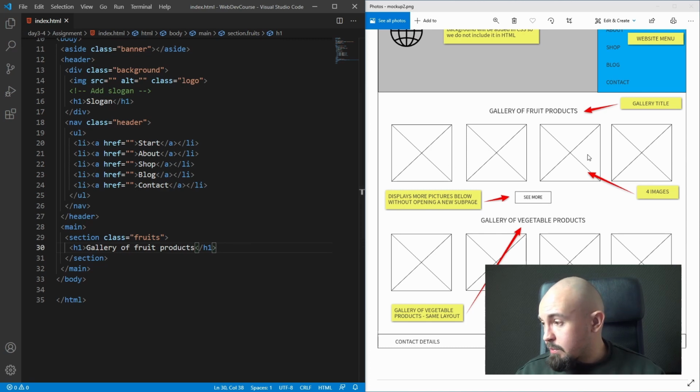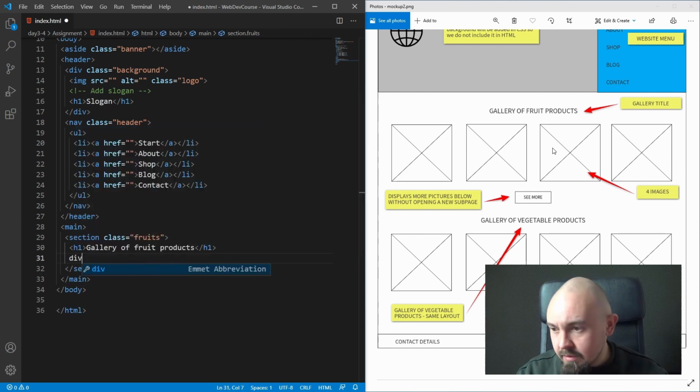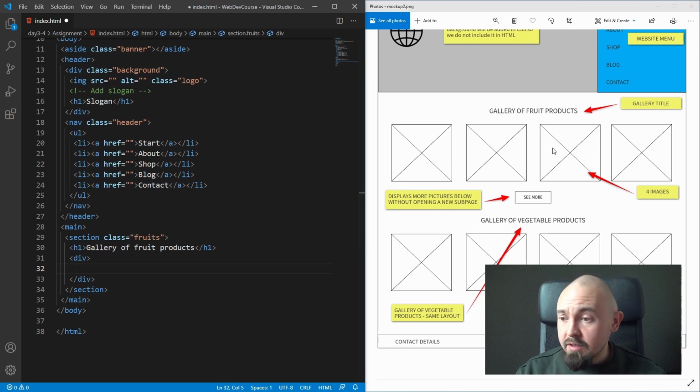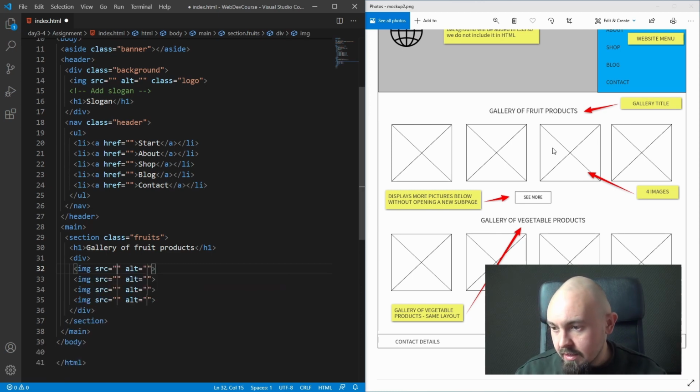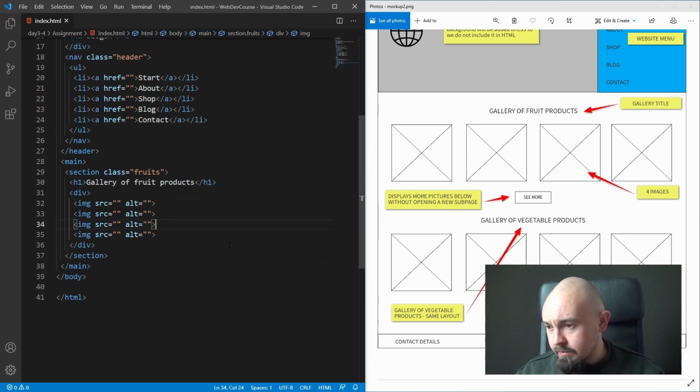Now we can see we have to put 4 IMGs, but as I said before, it is convenient to place those IMGs in some kind of a container. So let's create a div. And in this example, we will just leave it with no class, just how it is. Now let's create our images. Let's use the image shortcut, IMG times 4, enter, and voila. Our images are ready to go.